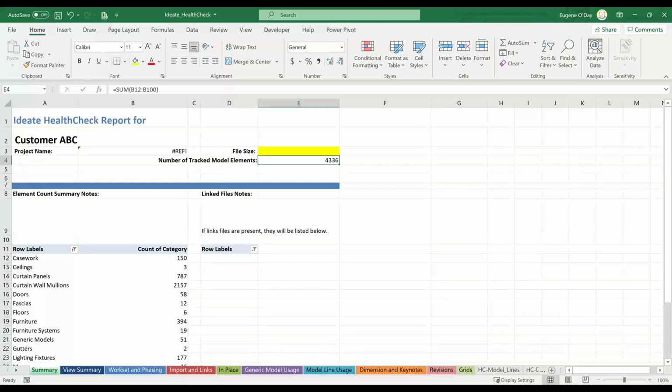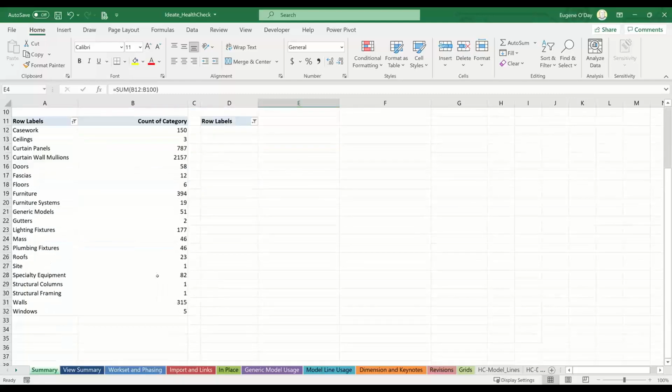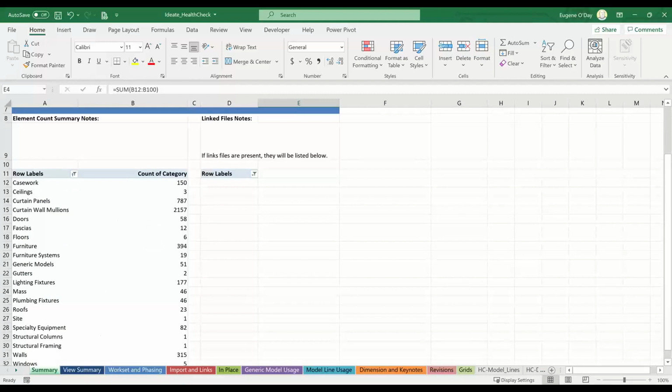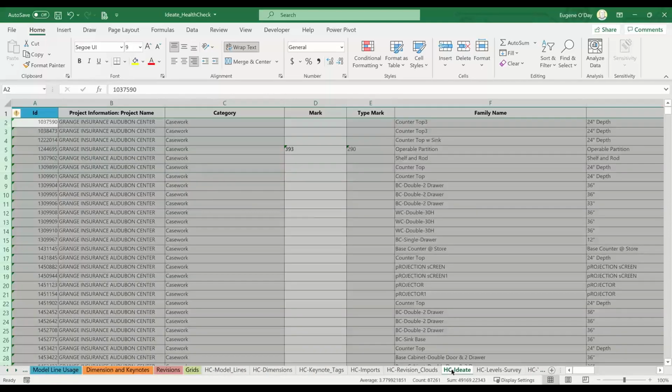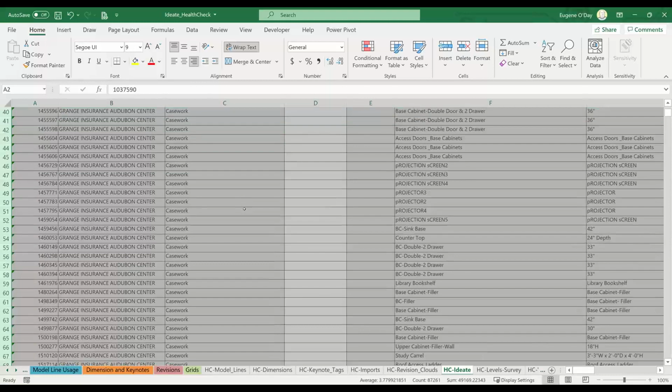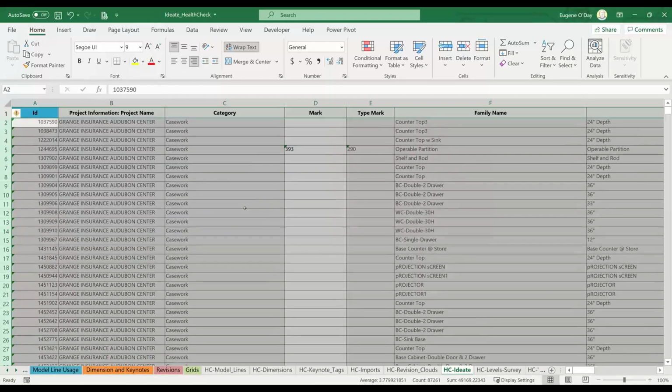But you can see what I've got going on right here. On my summary, it's telling me all the objects that I have. So it's giving me the summary of what's happening there. If I pop over here to my dimensions and keynotes, you can see there's the override information right there. And if I hop over all the way over here, there it is, our Ideate one, there's that 4,336 fields there.